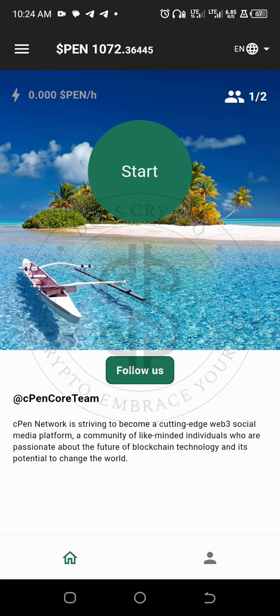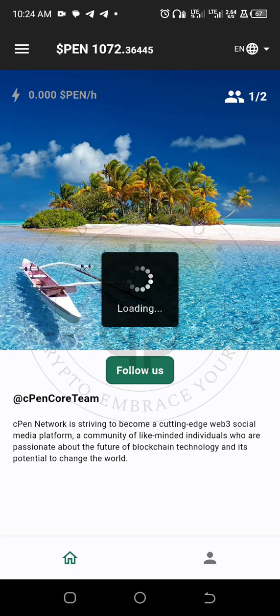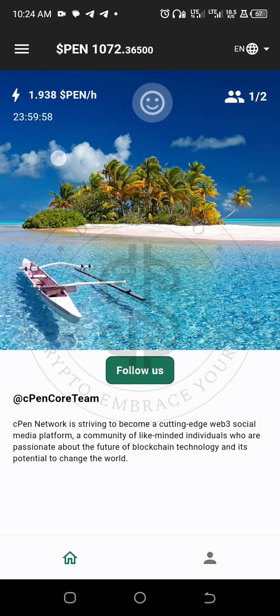Now you can see that I've mined 1072 CPEN. It's 24 hours. Anytime you open the app, kindly go to start, and it will start mining the coin for you. As you can see, everyone will be getting 1.932 CPEN per hour. Alright, so it is the countdown. After the countdown, you restart the mining. It looks like the ICE network as I stated earlier.